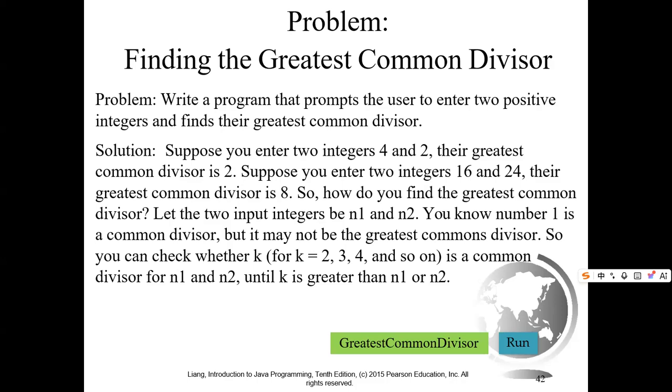So there is such a problem: please write a program that prompts the user to enter 2 positive integers and finds their greatest common divisor. The solution is that suppose you enter 2 integers, 4 and 2, right? Their greatest common divisor is 2. And suppose you enter 2 integers, 16 and 24. Their greatest common divisor is 8.